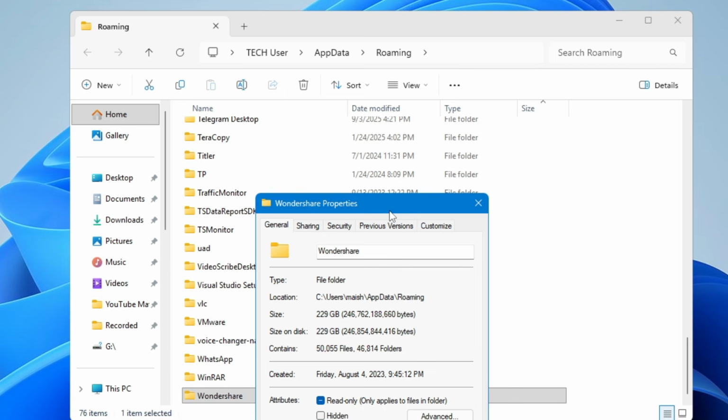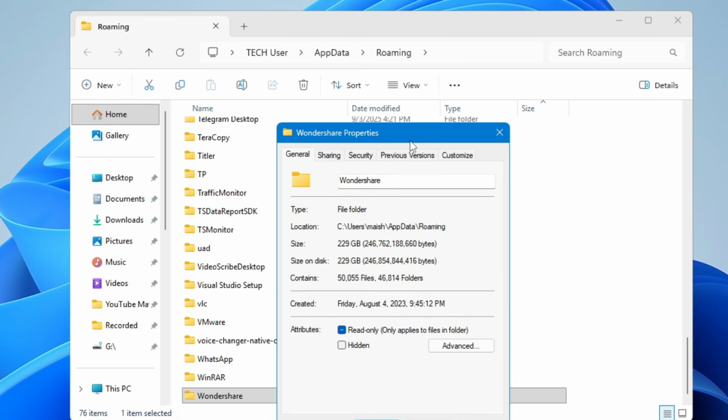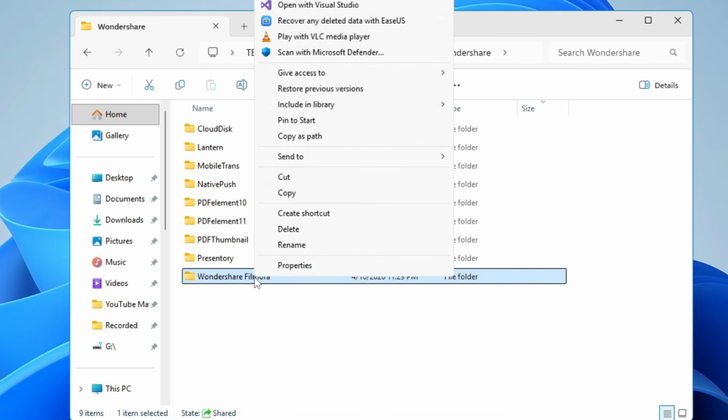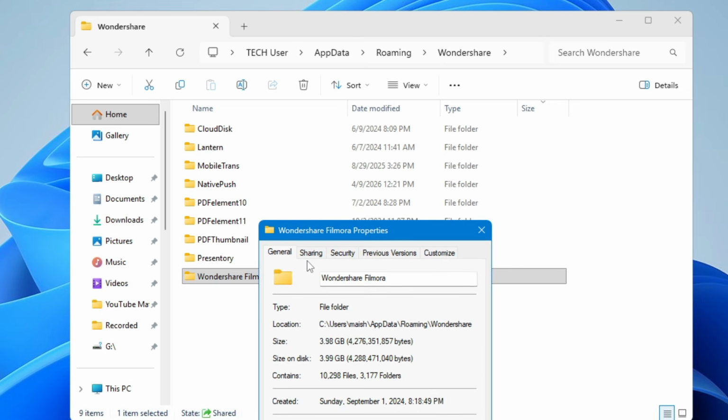You need to find it out. As I found here, the Wondershare is occupying 229 gigabyte of space. And this is exactly the hidden folder that I was not aware of and was taking too much of space. Now once I know it, I will open it. And again inside I can view the Wondershare Filmora. In order to confirm, I can go to properties. And this basically confirms that this is the only folder occupying too much of space.